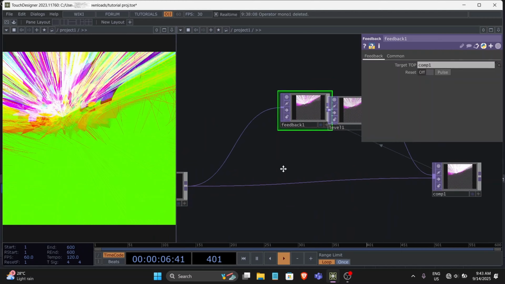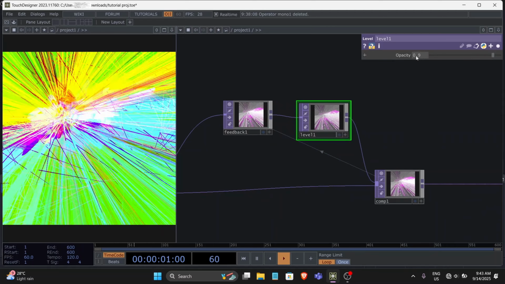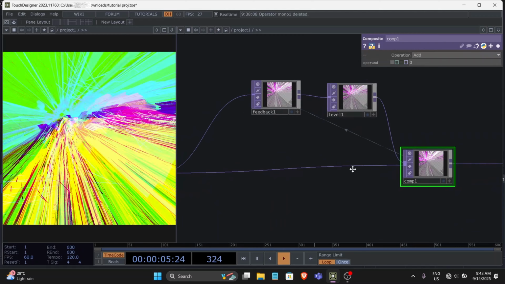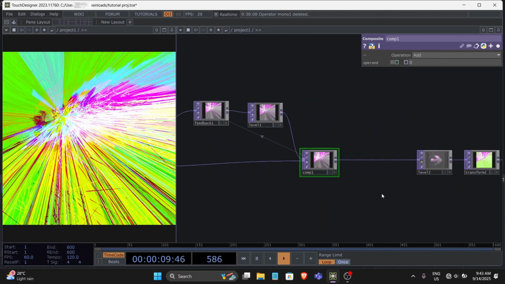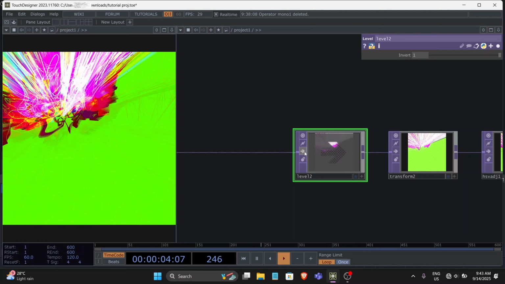After the render, I created a simple feedback loop using a Feedback TOP, followed by a Level TOP to control opacity, and a Composite TOP set to add operation. I then dragged the composite back into the feedback. For extra variation, you can insert another Level TOP and invert it to achieve the look you see here.